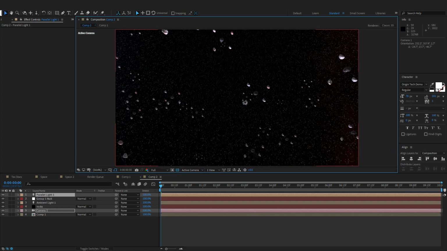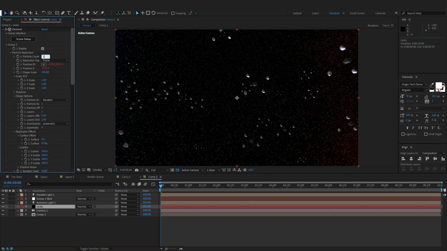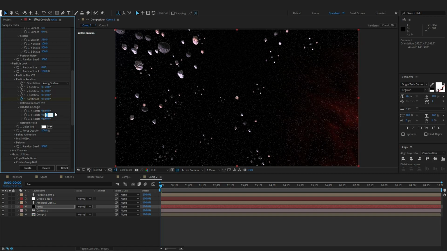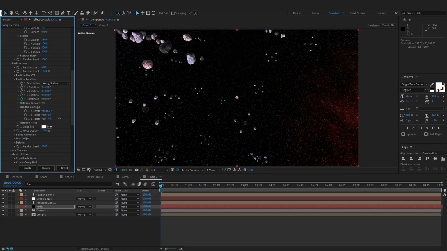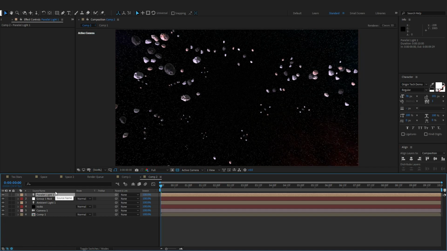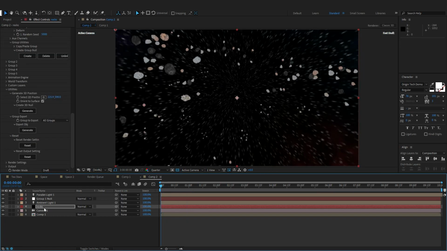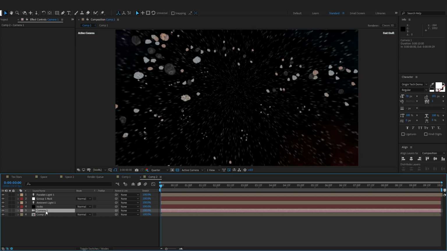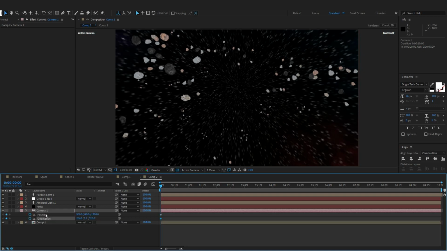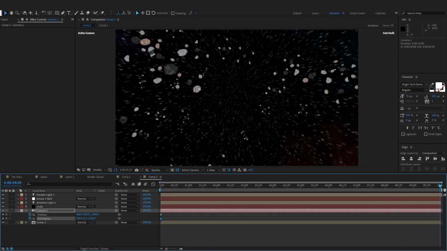Maybe we should increase the rocks amount as well. Go to the randomize angle, maybe randomize this to 56 so that they don't look identical. Now I think it's looking good. Now what we can do more is also create a camera animation. Keyframe the position and the orientation as well. Press U so it will open up all the properties that you have animated.